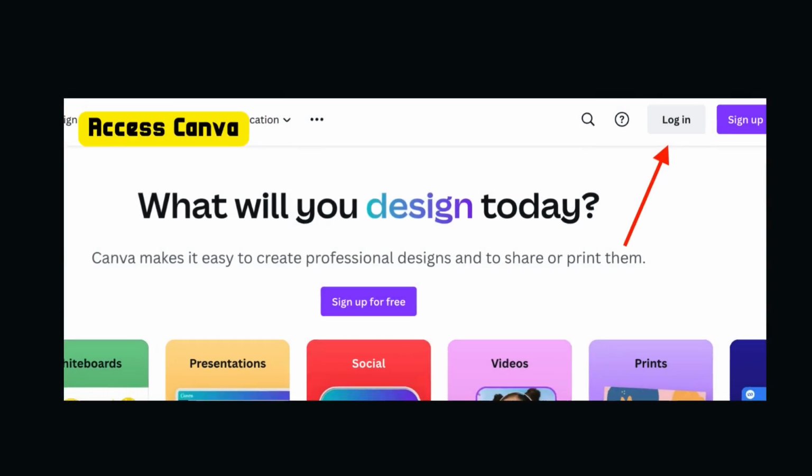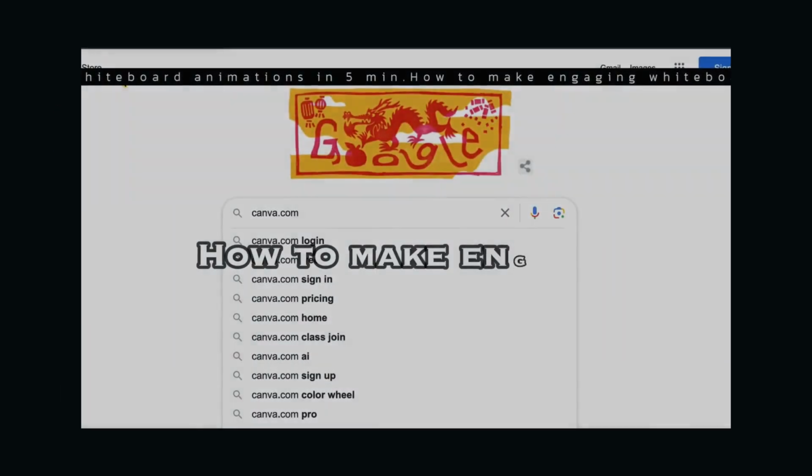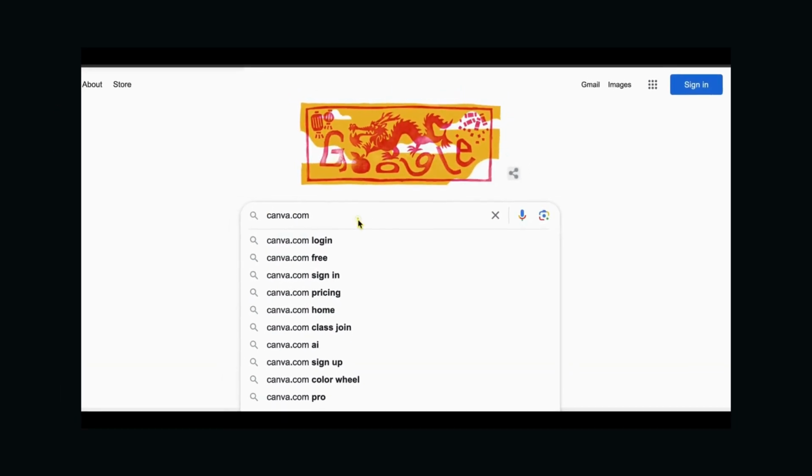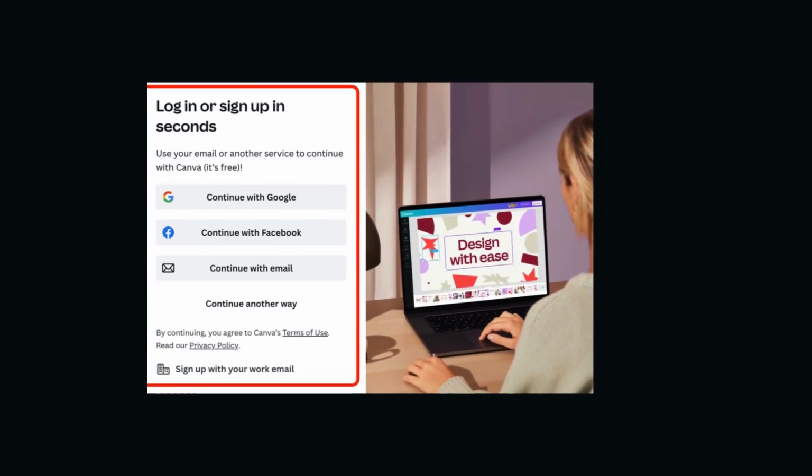First, log into Canva. If you don't have a Canva account, you can open one and start designing with Canva for free today. You can use Google, Facebook, or any other social media account to do that.